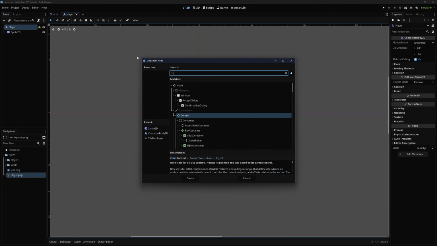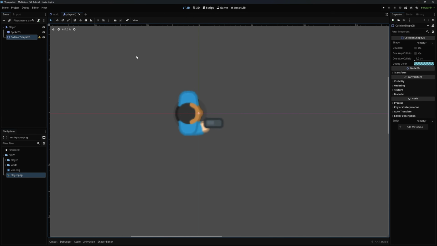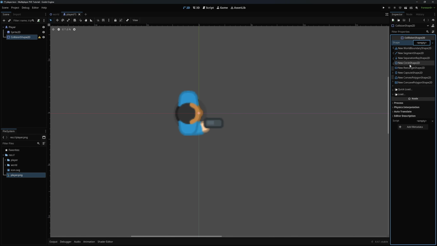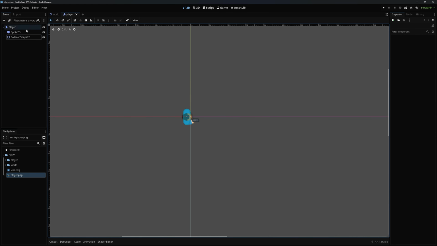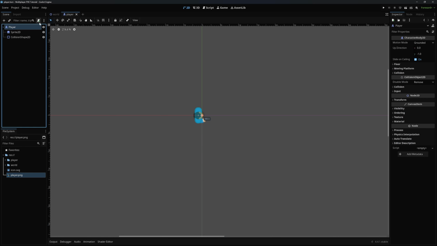Then we obviously need a collision shape for this and set a shape for this as well. This is going to be a capsule shape. I find that that fits best. I'm just going to reposition it a little bit, drag it out to fit. And there we go. That's our player setup. Let's go ahead and attach a script to this.